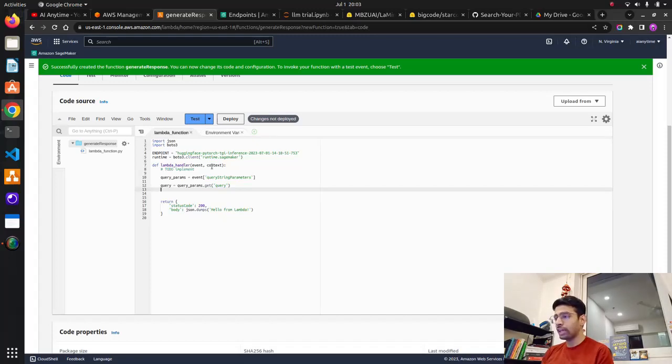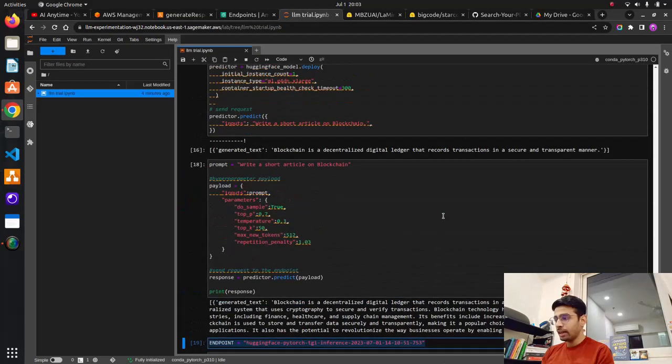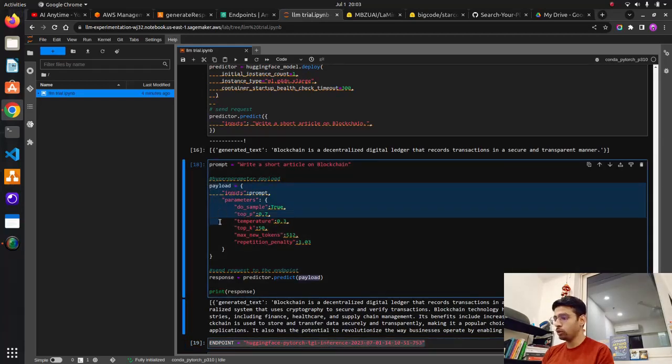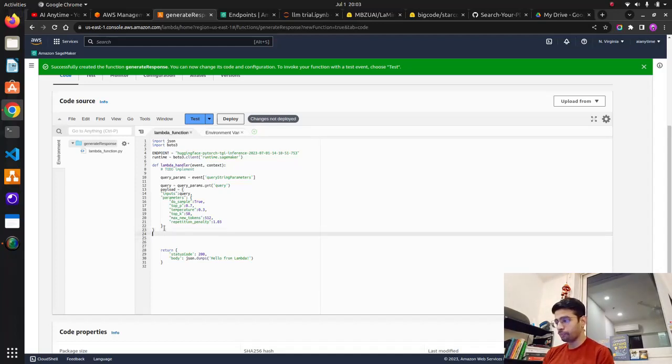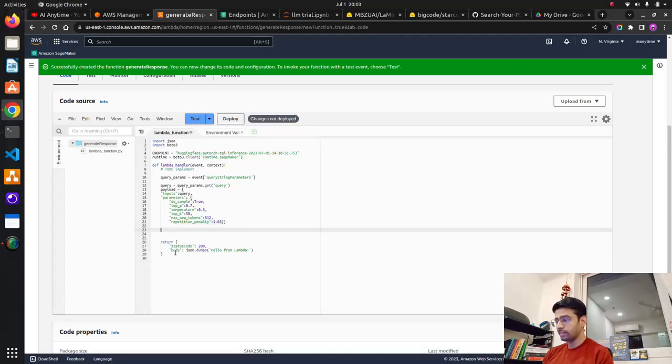And here I'm just going to write the payload. So can I just copy the payload from there? Let me come back and take this entire payload. So let me copy this and come back to the Lambda here. You can see now we have taken this payload, inputs, everything looks nice, and this will not be prompt now, this should be query, because we are taking the query as an input. And then we have parameters and so on. Now let me write the query input parameters.